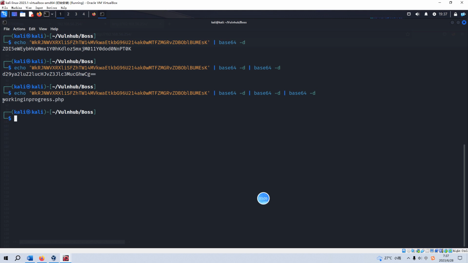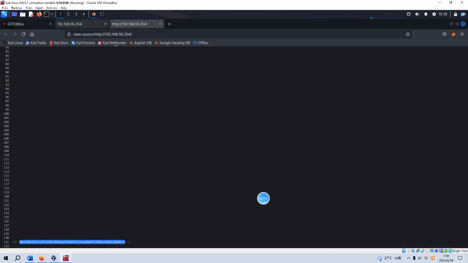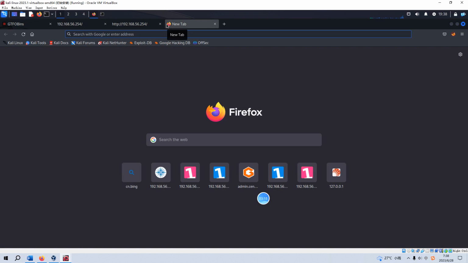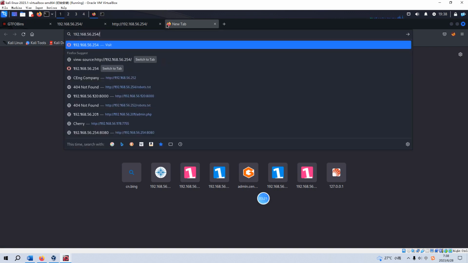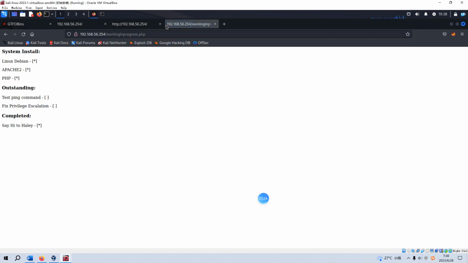The file name is workinprogress. We can make a copy of this file name and open another tab. Okay, I think when we access this file, we got some results, for example, like system information, including the web server information, and also, as you can see, outstanding test ping command, but no response. And the fix privilege escalation completed. Say hi to Hallie.